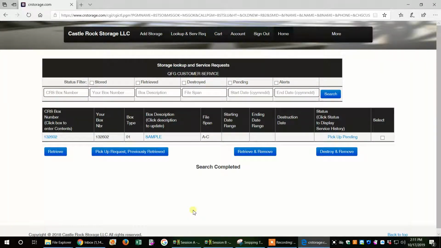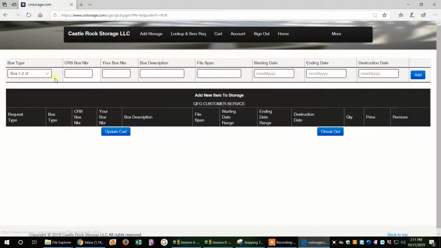So I have the box numbers and my manifest in front of me. When you first log in, you're in the lookup storage. Notice it up here. This is lookup and to retrieve, if you want to retrieve our box, notice I have added a box. Okay, I'm going to add to the storage company. This box type, the white boxes that are purchased for you, the storage boxes, they're always this size. But you can store other sizes. But we typically in the office only store the boxes.